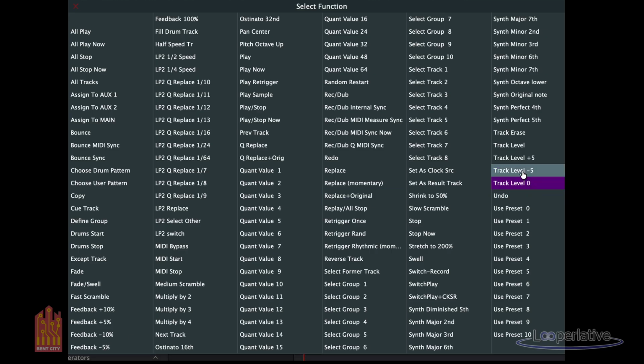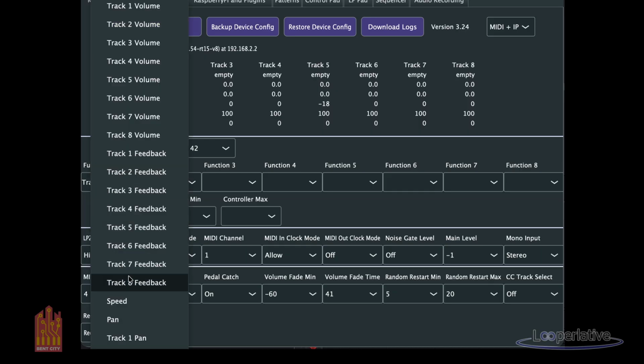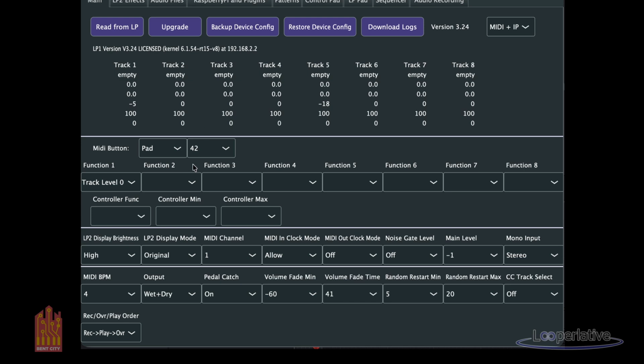Track level +5 increases it in increments of 5. Track level -5 decreases it in increments of 5. And assigning a MIDI controller to track volume provides continuous control. After assigning a MIDI command or pad to track level -5 or +5, each command or press reduces or increases the selected track or tracks' level by 5%. If a track's level has been reduced, track level 0 will return it to full.